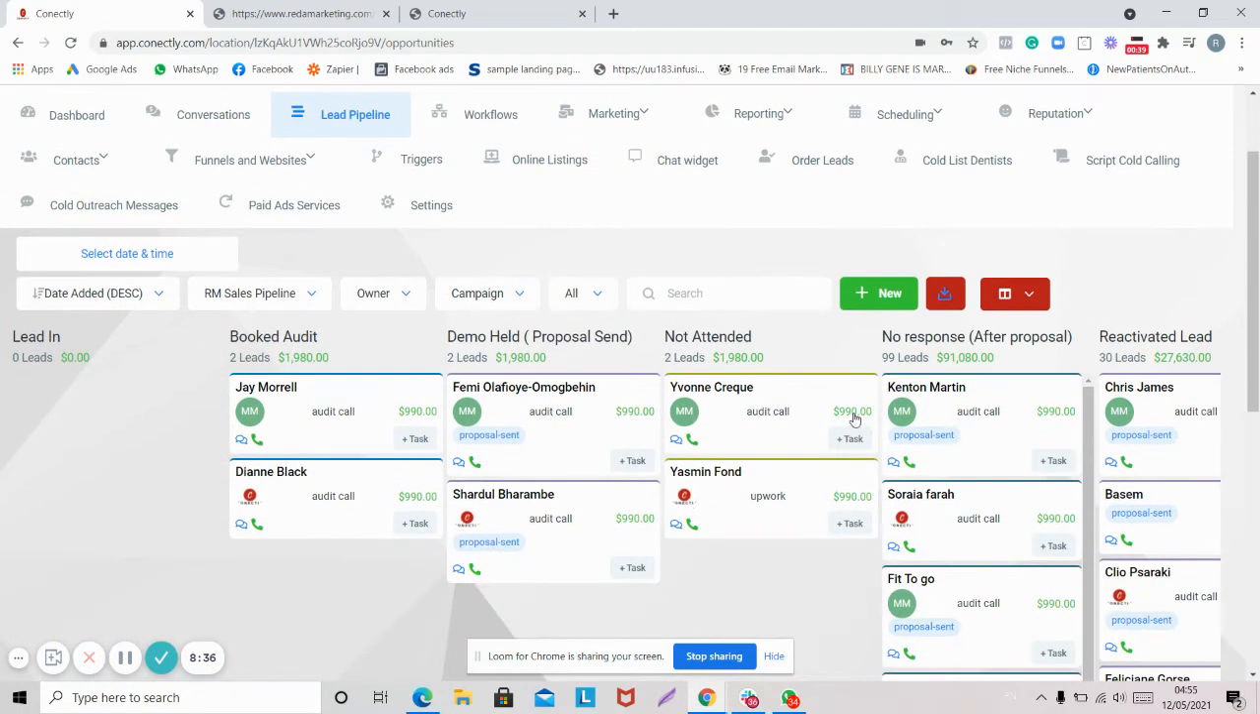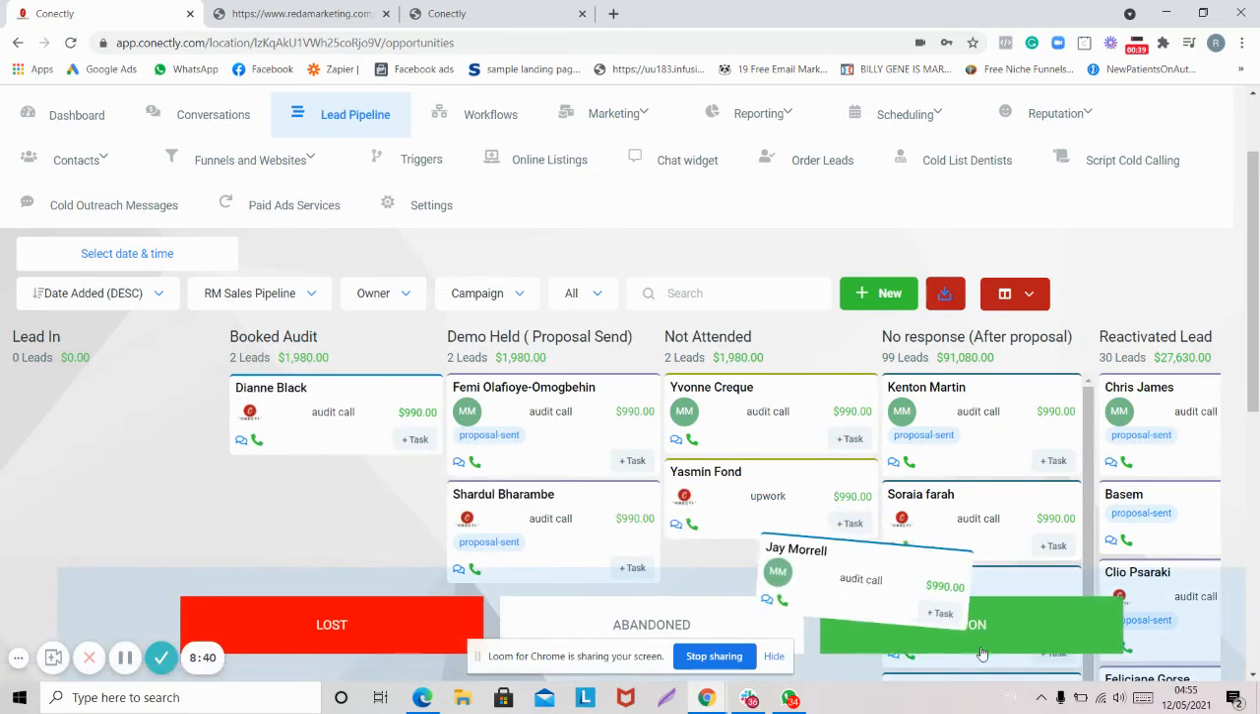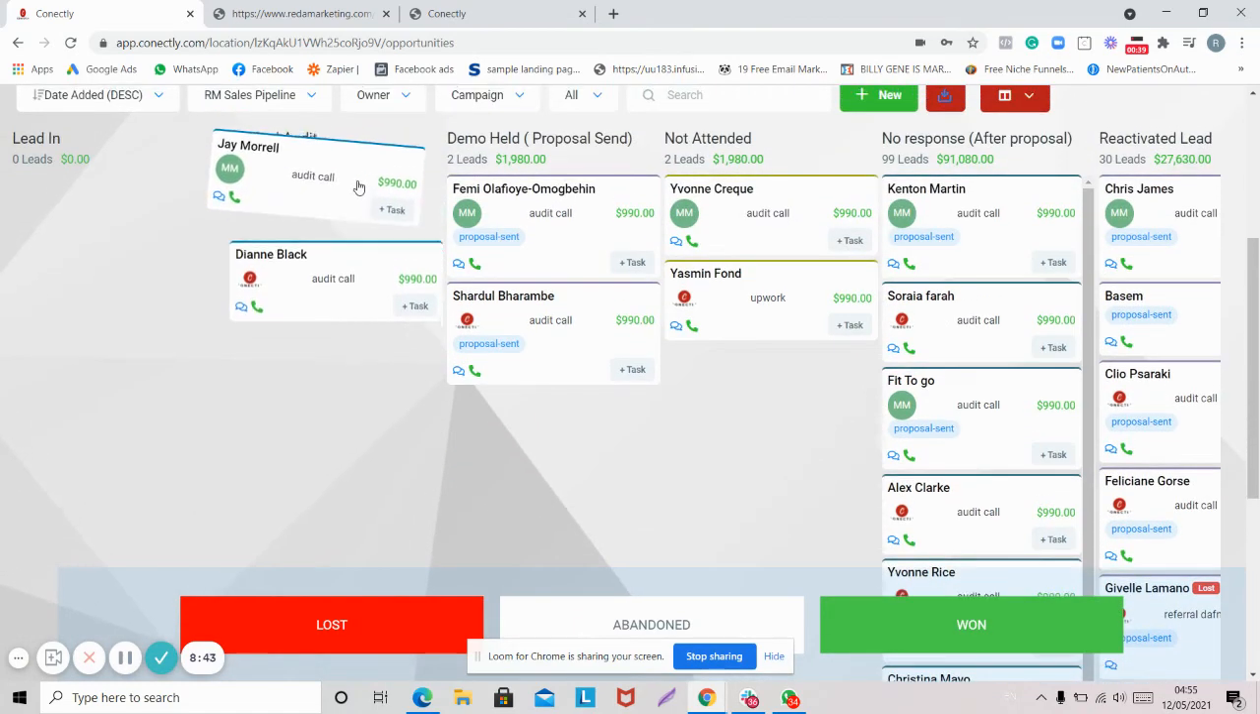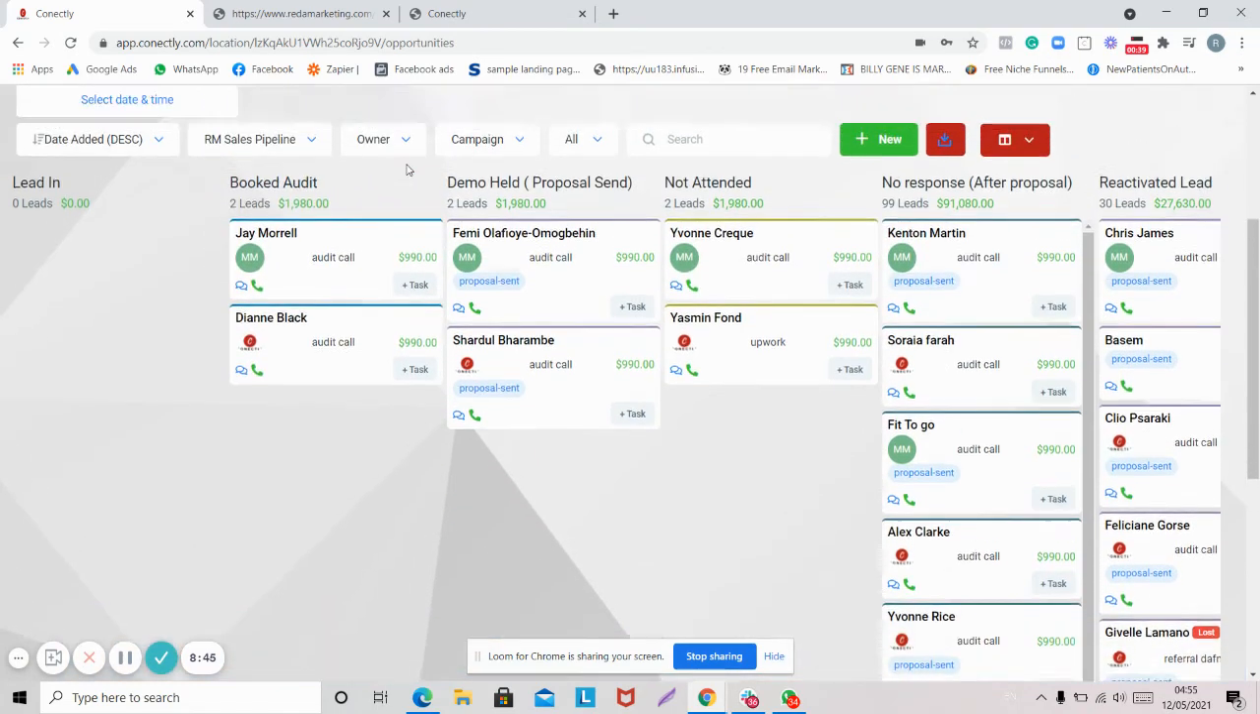So all I need to do is just send them there. Let's say, for example, I close them. I just click here, and then I move them to one, and that's it. And then I can see all the stats about how many won, how many lost, and so on.